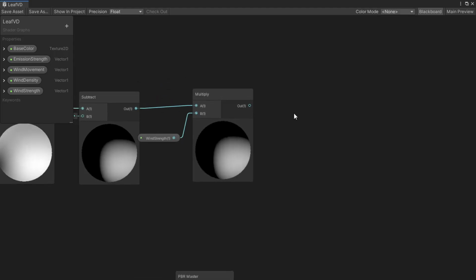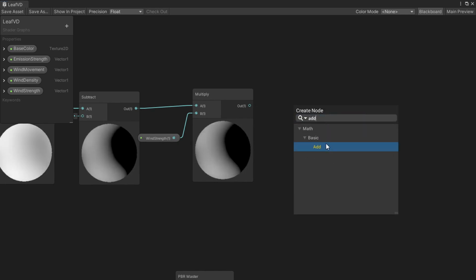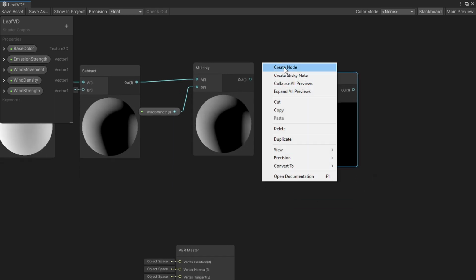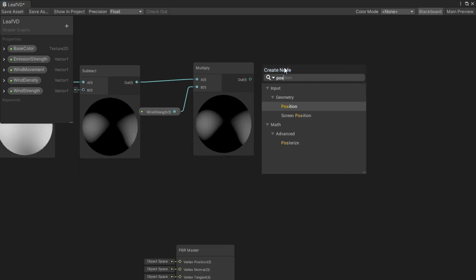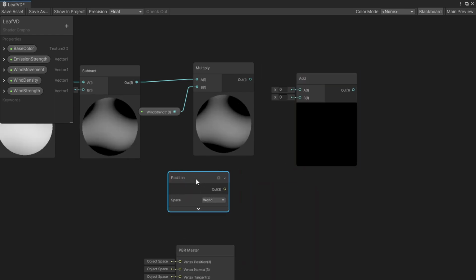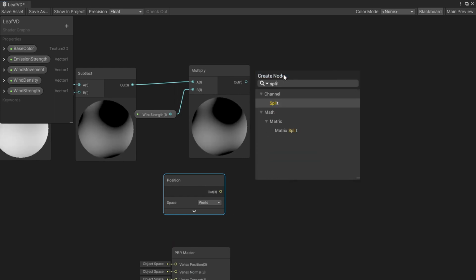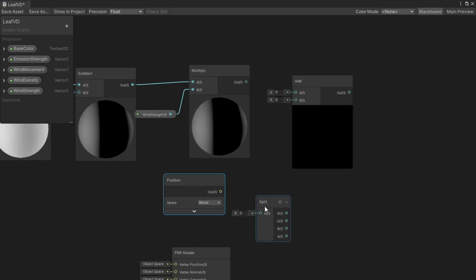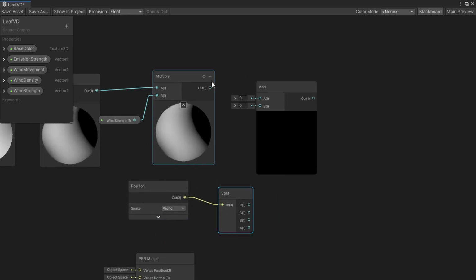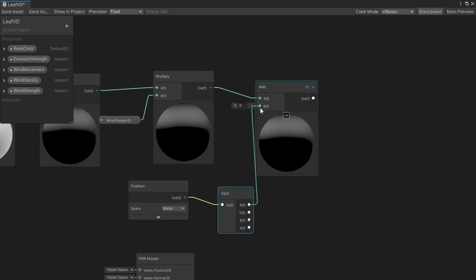Alright, so now just create an add node and a position node, and I'm going to split this position node. So create a split, plug it, and then add this multiply with the R value of the split.